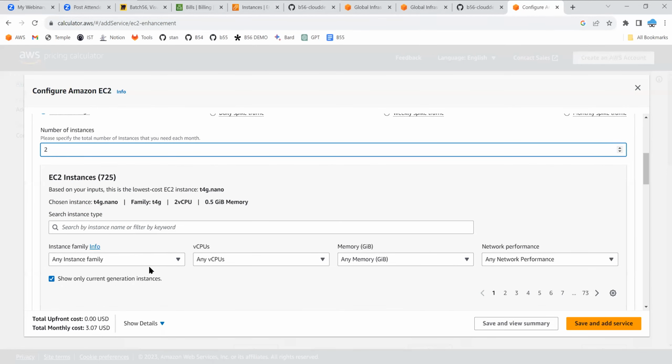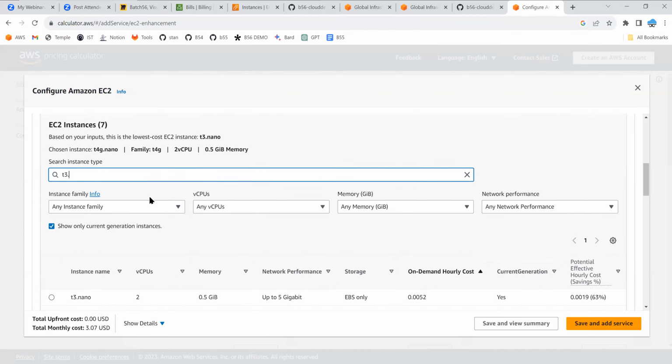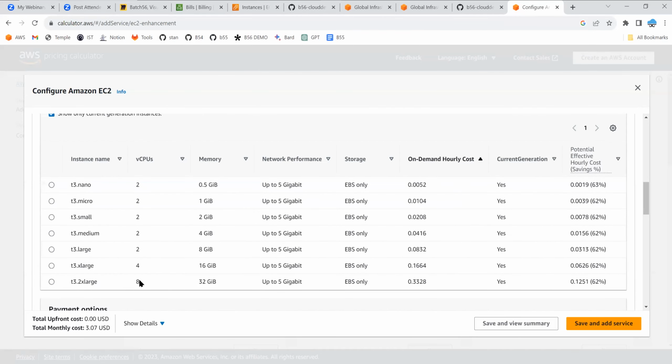Come here, and you mention whether you want to go with the number of CPUs, the amount of memory, or the instance type. I would like to go with T3 instances. Let's see what options it has. It says T3.2xlarge, which gives me 8 CPUs and 32 gig of RAM. For example, your client has mentioned that he wants 32 gigs of RAM and 8 CPUs. Maybe that's your requirement, maybe you can select that. It's a very big machine, by the way.